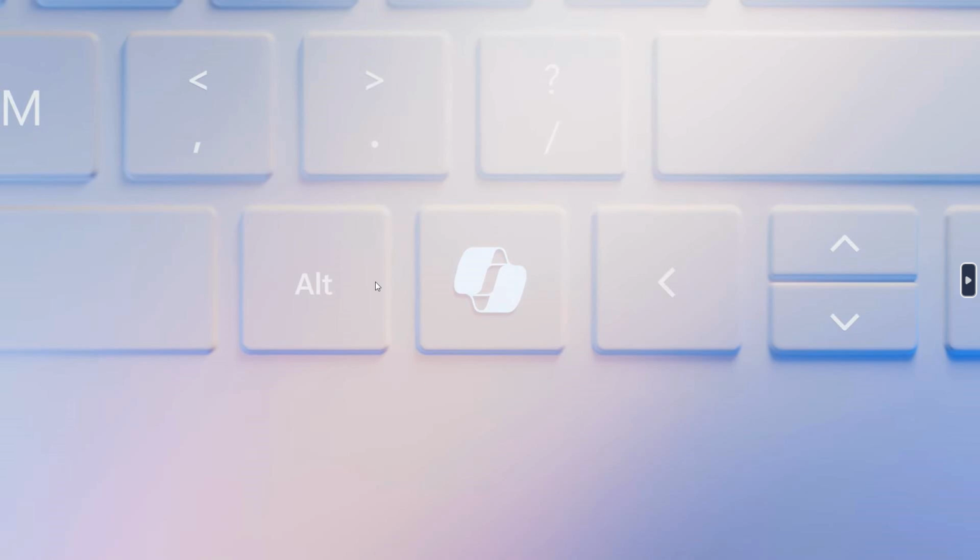And here we can see that the Copilot key will replace the secondary control key that's found between the Alt key and the back arrow key on the Windows keyboard. That secondary control key will be replaced with the Copilot key, and when pressed, that will launch Copilot on the Windows 11 desktop.